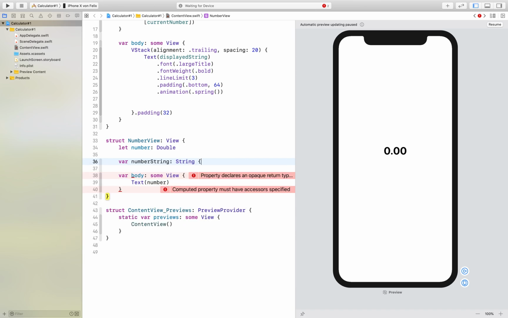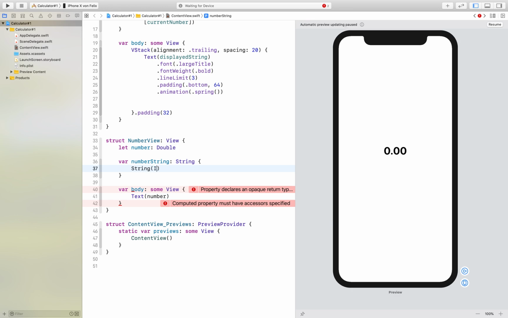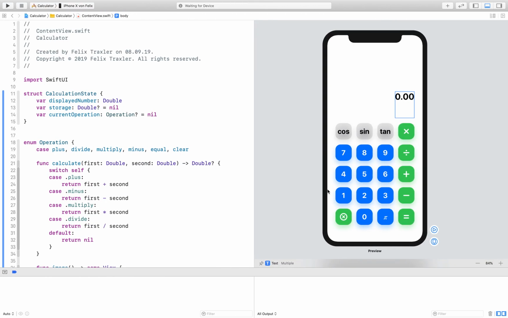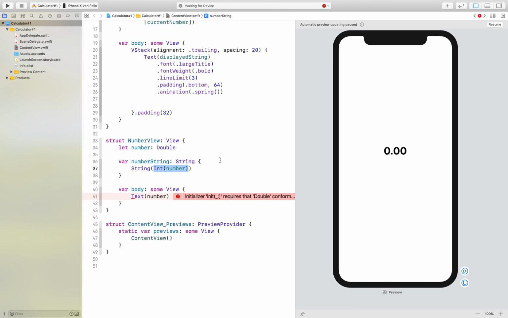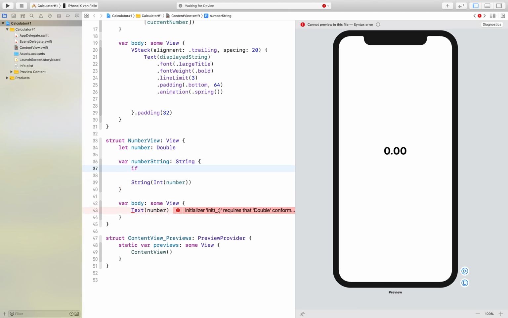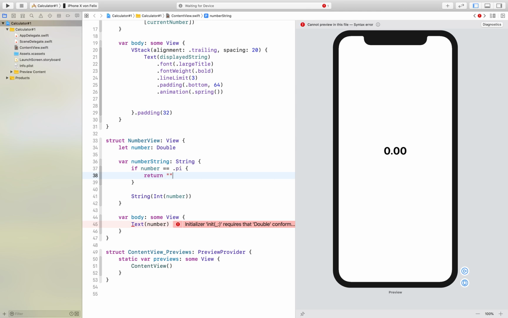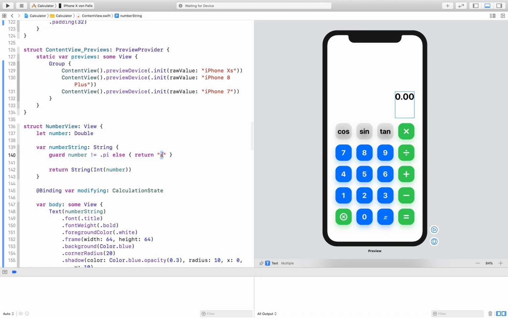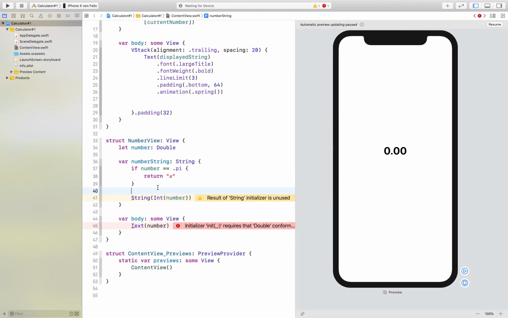And this is pretty easy. We just say String of Int of number. And why am I converting this to an integer before converting it to a string? This is because we don't see any decimal places if we convert it to an integer, and right here we don't want to see the decimal places. What we can do right here is, if number is equal to pi, we want to return this. And if this is not the case, we just return the string. And here we can also use the number string then.